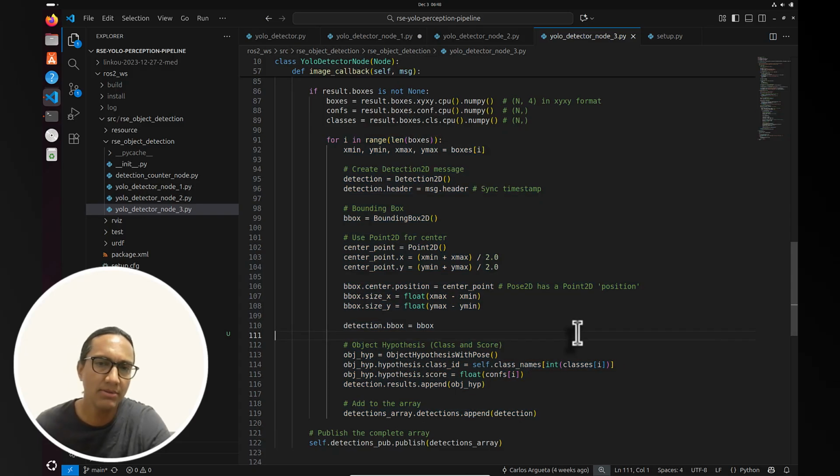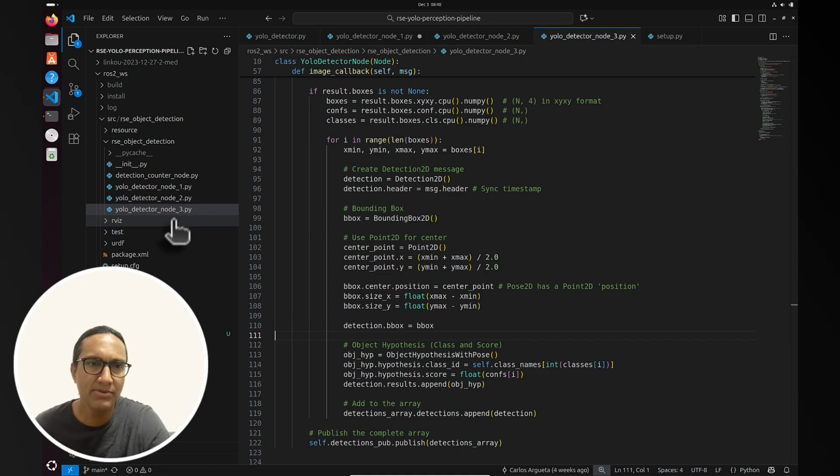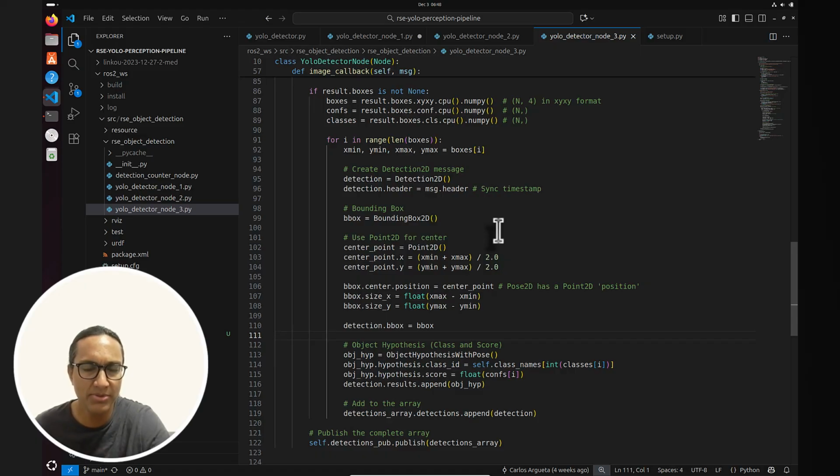This is how actual computer vision pipelines work, because our YOLO detector node 3 detects objects, but it's not supposed to do much more with them. It's supposed to just publish the raw detections so that other nodes can subscribe to this data, this information, and do something meaningful with them, like avoid collisions or follow the leader or follow the enemy or whatever.